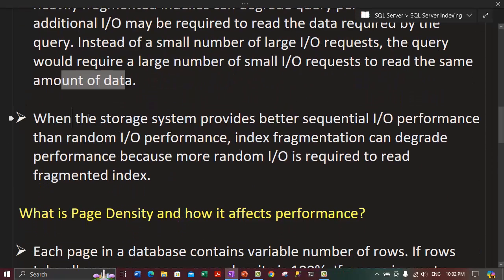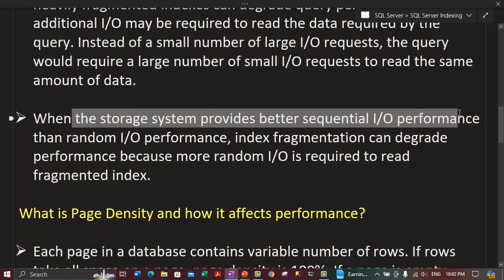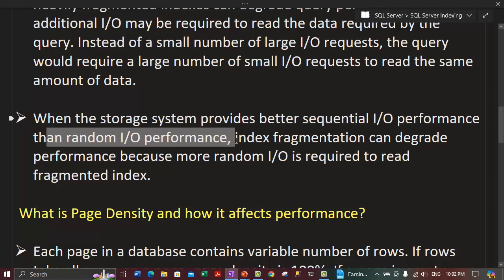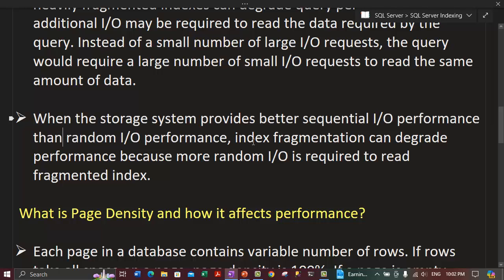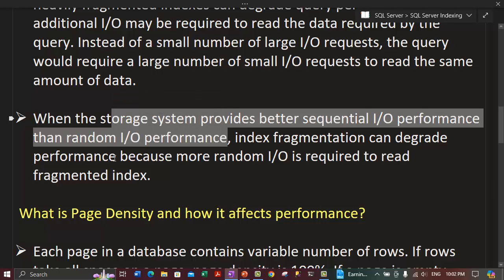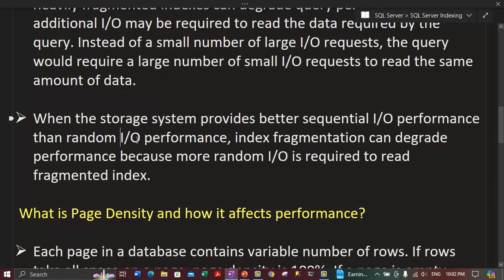Now, consider when the storage system provides better sequential I/O performance than random I/O performance. Whether we are using a hard disk or an SSD, it depends upon the type of storage system. Some storage systems provide better random I/O performance, and some provide better sequential I/O performance.